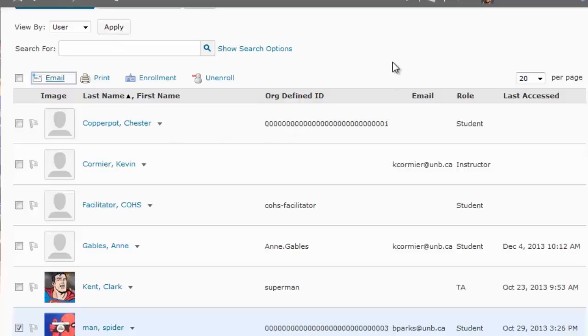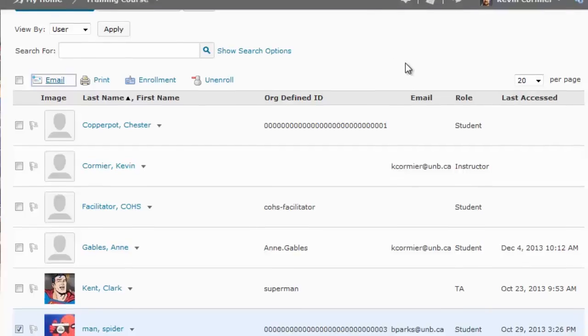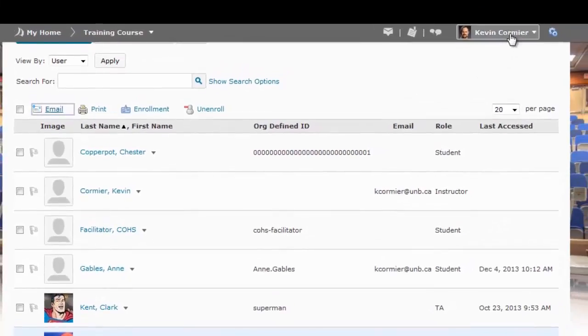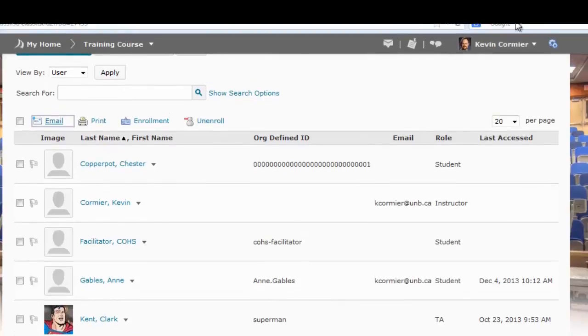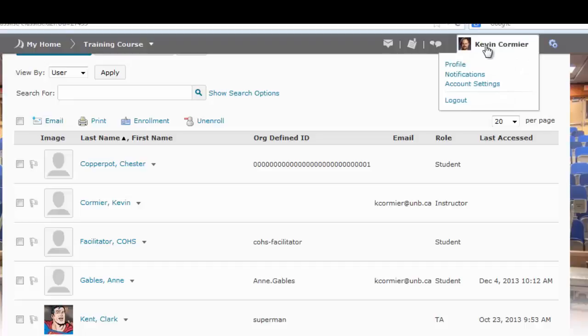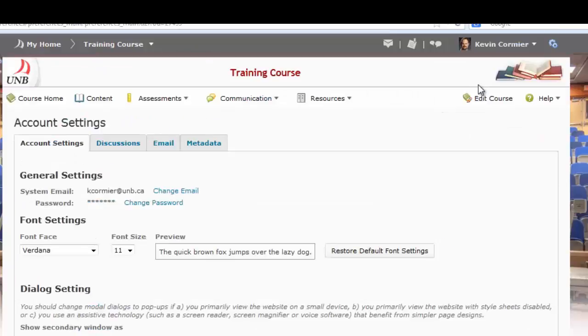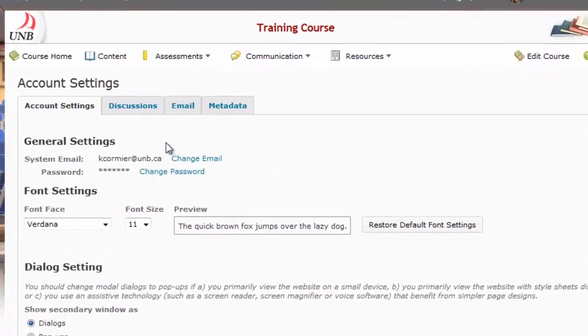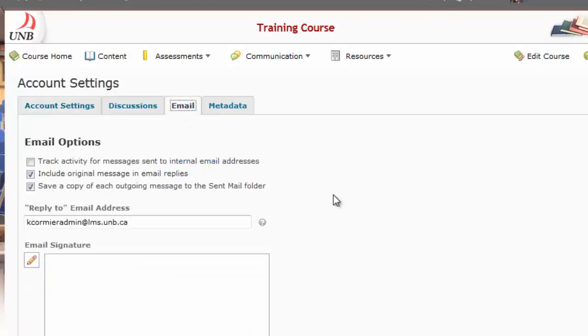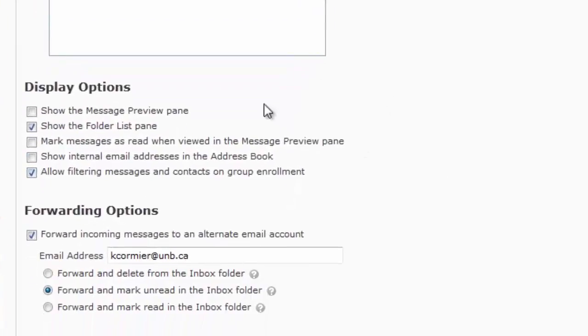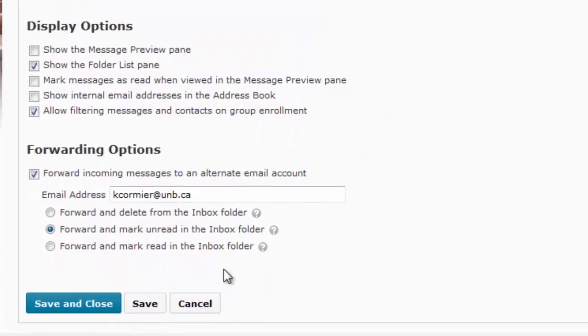The final thing we're going to talk about is forwarding your email to another email address. If I want to forward my Desire to Learn email to a personal email address, I can go into my settings here under my name. In here, there's something called Account Settings. If we go into account settings and then under the Email option, scroll down to the bottom of the page, there's an option to forward your email.